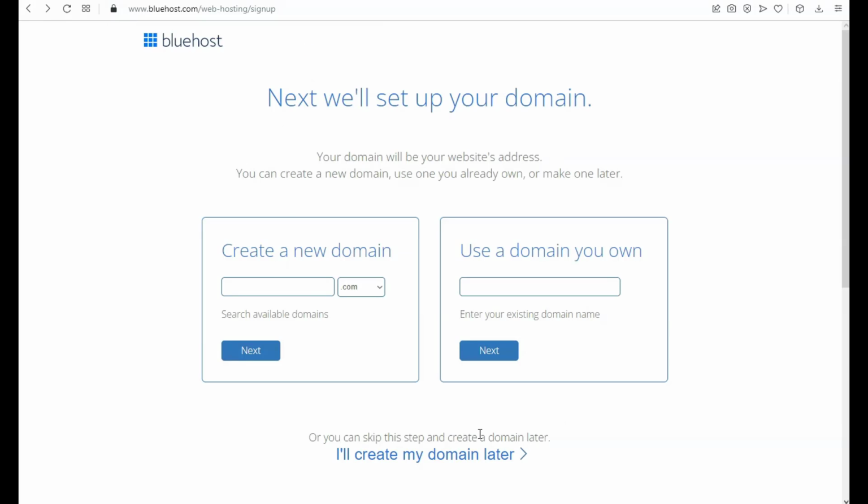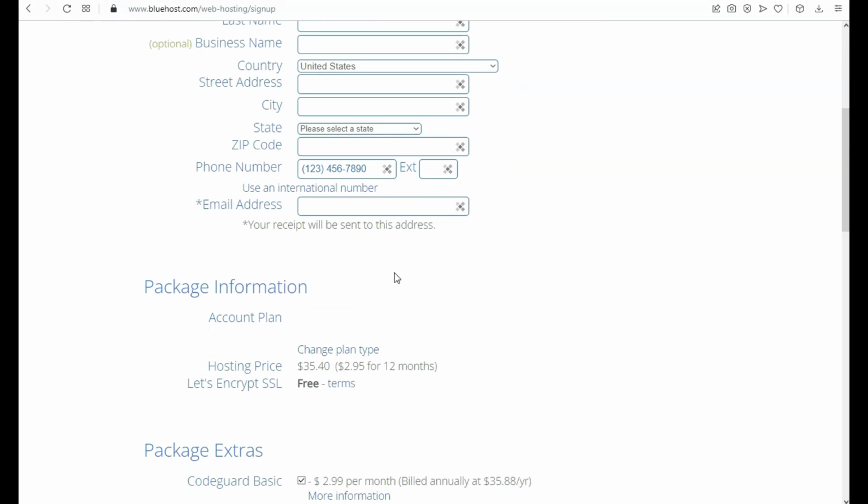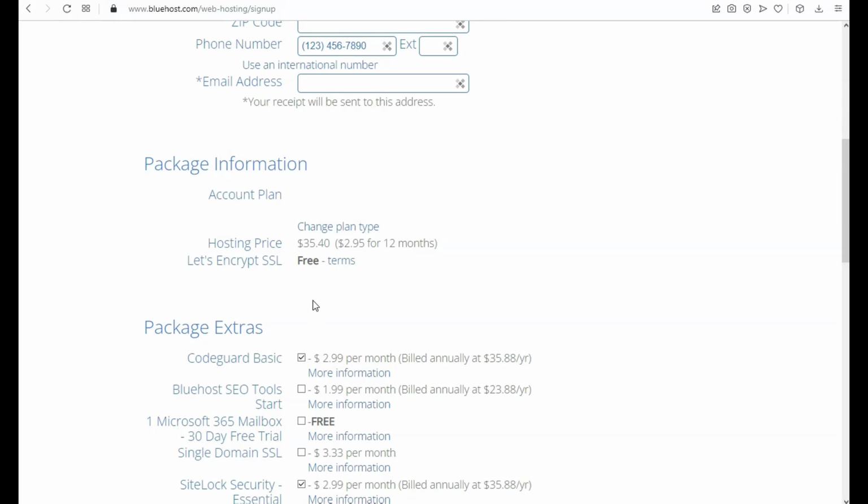So back to the previous page, let's say if you already have a domain, like in my previous video, I guided you how to register a domain name at Namecheap. If you already have a domain, just fill in your domain over here and click the next button. Similar steps to just now, you may log in through your Google account or you may fill up all the detailed information from here. From here, they will also tell you what the hosting price is, 35.40, because it's 2.95 per month.